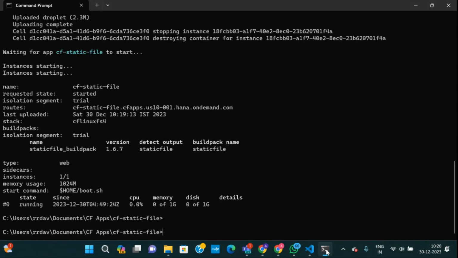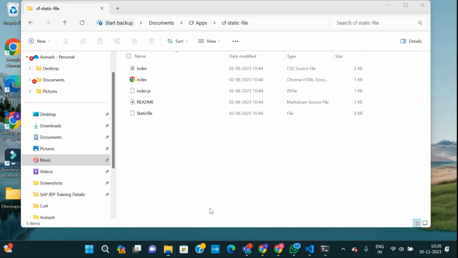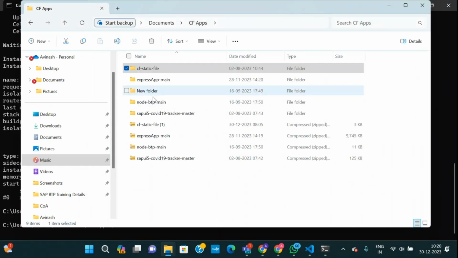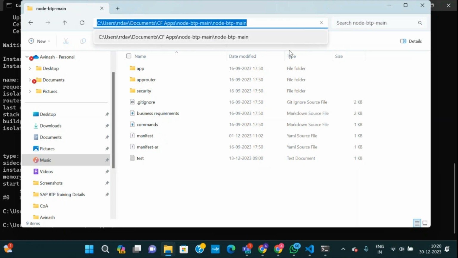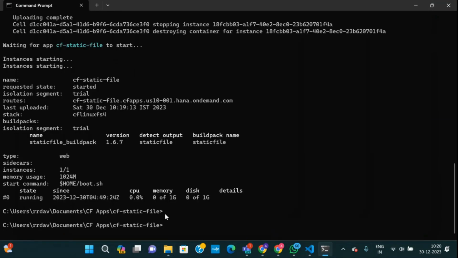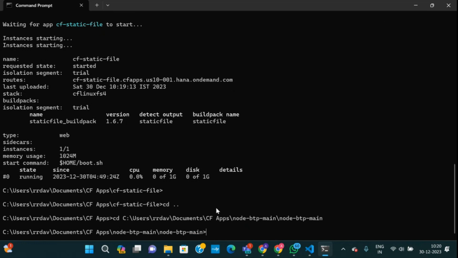In the same folder we have one more application which is called Node BTP main. Let's go and deploy this. I am in this folder now. I will again push that app, cf push.